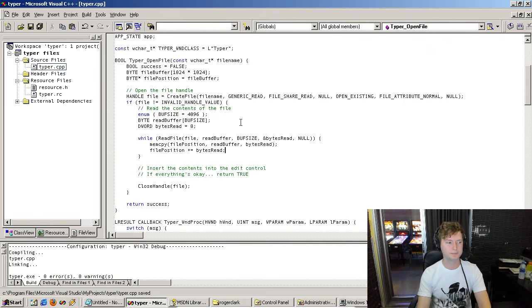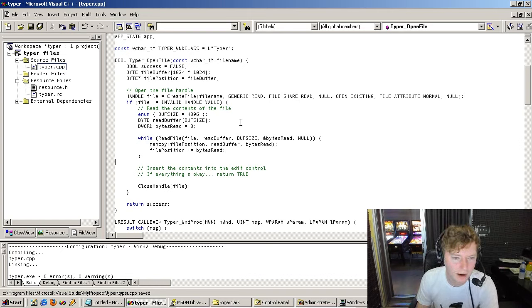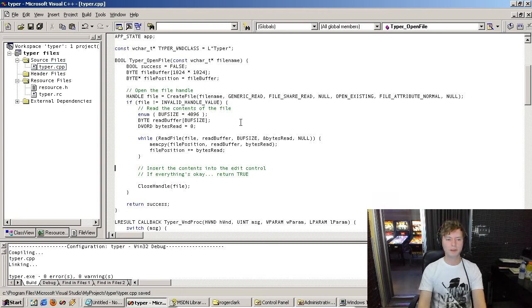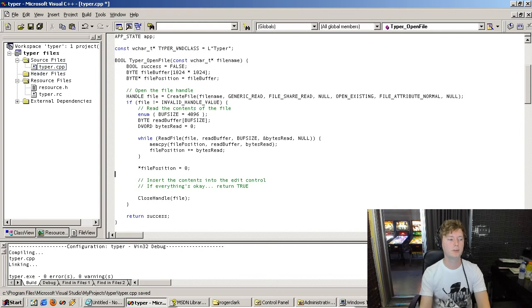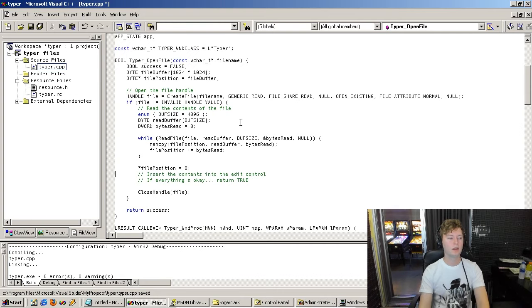Okay, so what do we got? It looks like this should work. Insert the contents into the edit control. If everything's okay, return true. So at the very end, we will need some kind of null terminator. So let's say file position equals 0. That should be the last one.